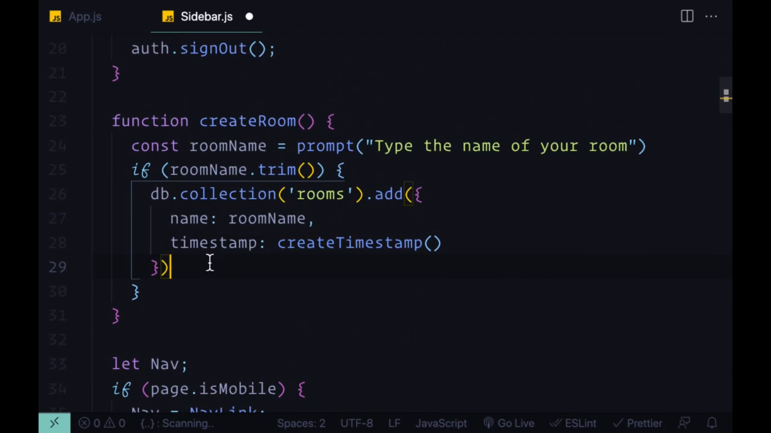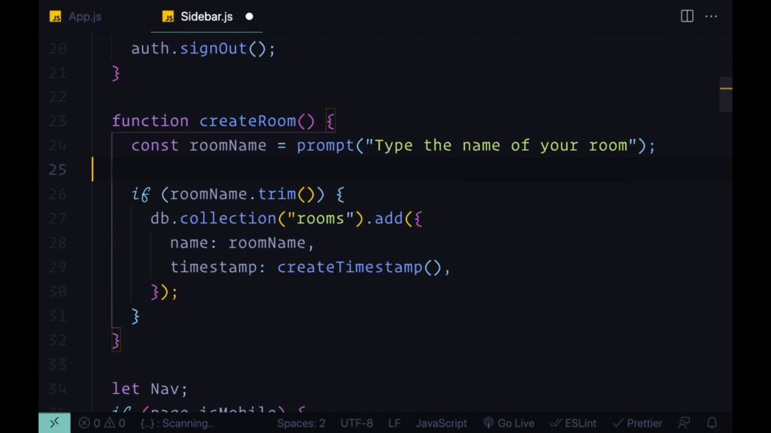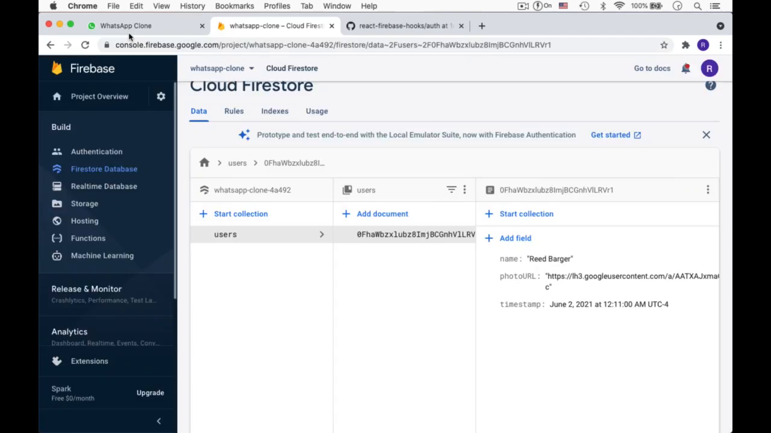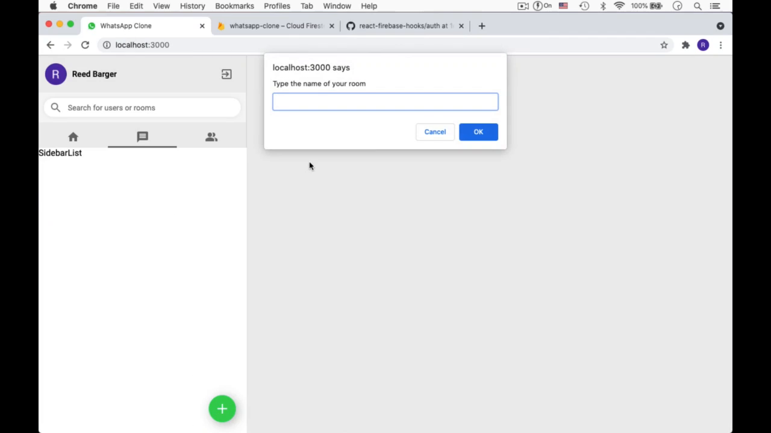We don't really need to get back any information. We just want to have this new document added to our new collection. So let's save, and we'll try adding a new room. We'll just say my new room, hit OK.